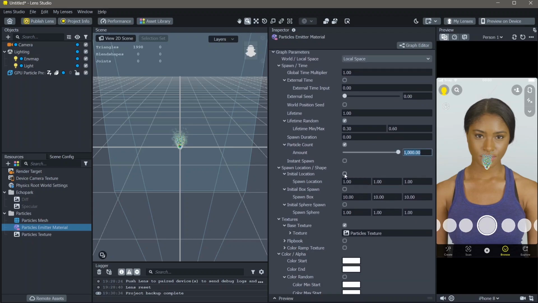Next, I'm going to add an initial location and change this to 0, 150 and 0. And add an initial sphere spawn with 500, 300, and 500. You can see that our particles are now very small. This is what we would want. You can change the size of this later on.